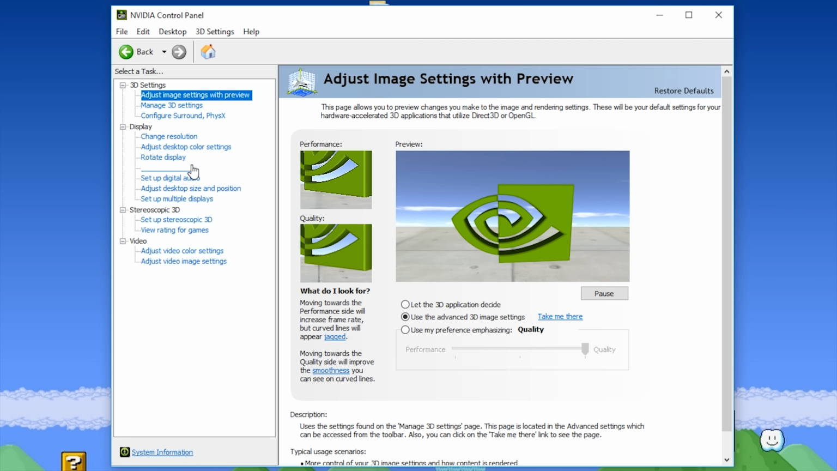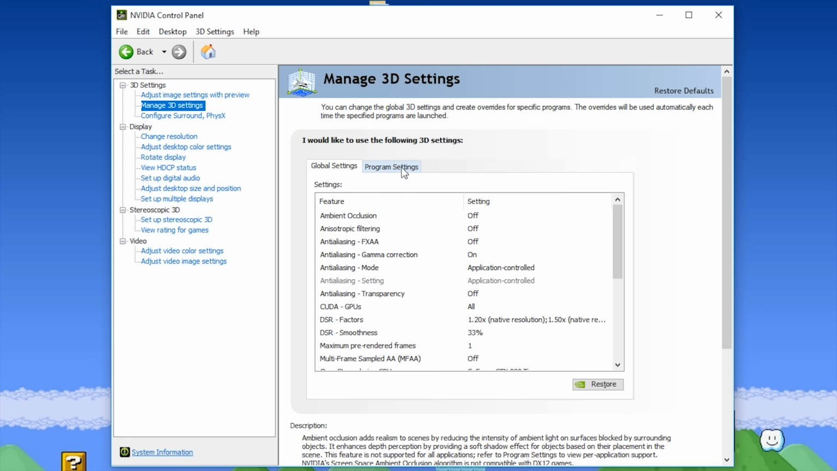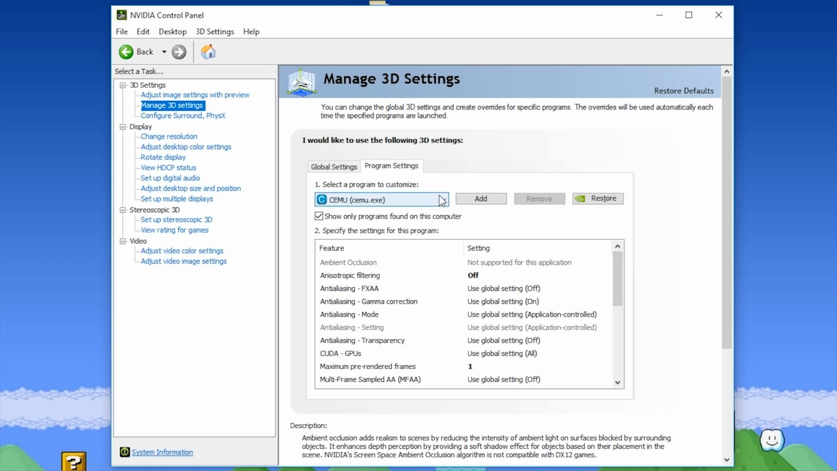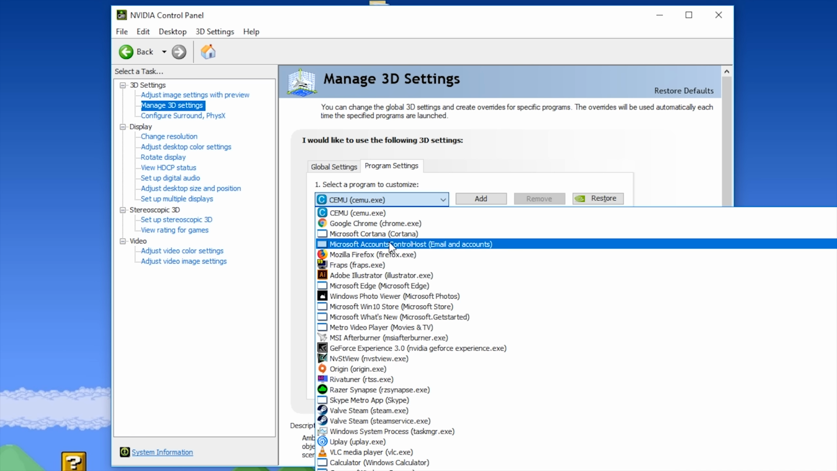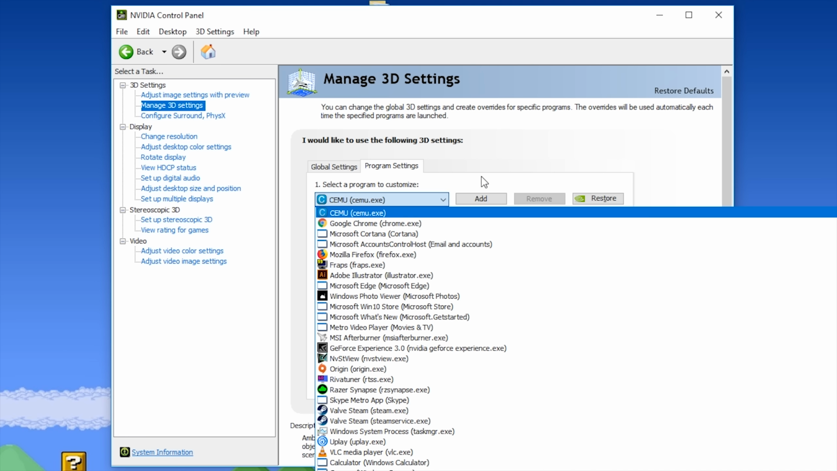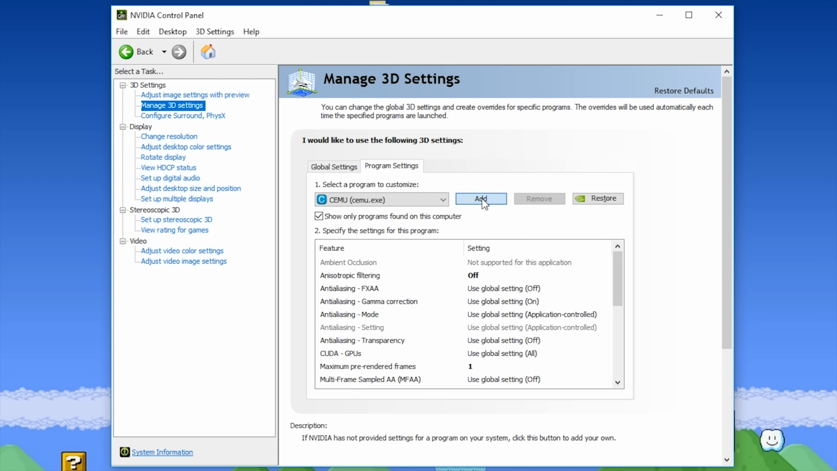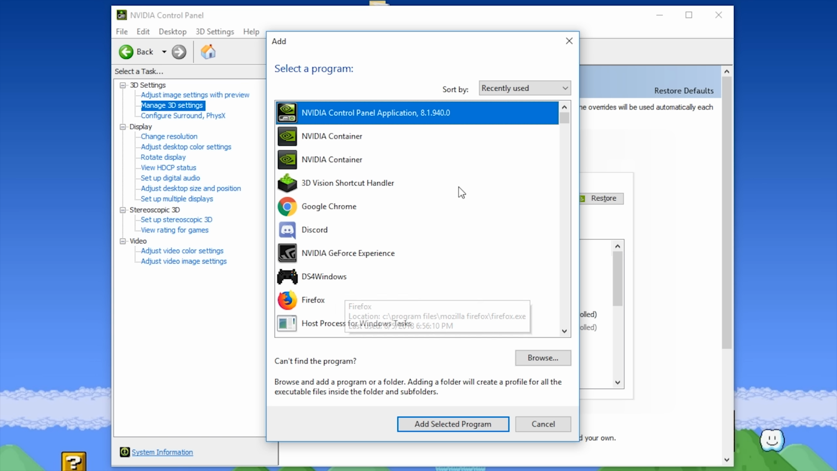You can either click Take Me There or come to Manage 3D Settings and Program Settings. In this window, you want to find your Cemu EXE in this drop-down area. In the event that you cannot find your Cemu EXE here, all you need to do is click this Add button. Once this window pops up, you should be able to find your Cemu EXE right here.